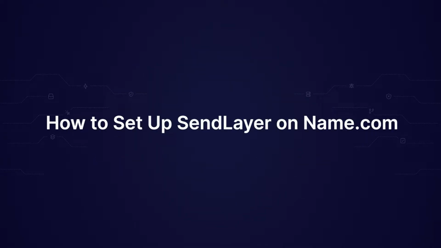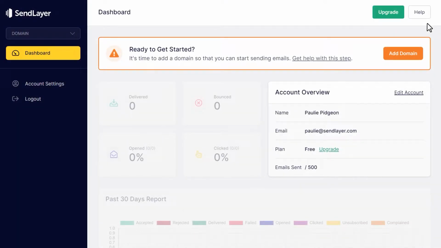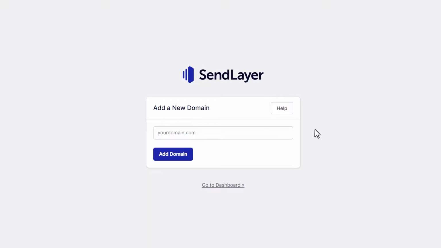In this video, we're going to show you how to set up SendLayer on name.com. In your SendLayer account's dashboard, click on the orange Add Domain button at the top of the page. If you've already set up a domain on SendLayer, you won't see this button. Instead, you can click on the Add New Domain option on the left sidebar. On the next page, type in your site's domain, and then click on the Add Domain button.